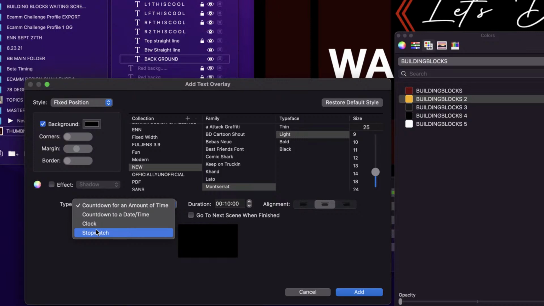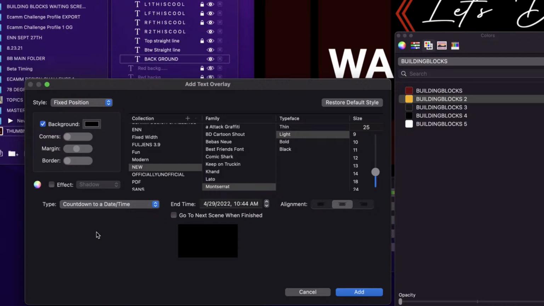Of course, if we want to do a waiting screen countdown, we're going to keep it to countdown for an amount of time. If you're doing some type of production and it's a big countdown leading up to the big day, you could do countdown to a day or time. You could have a waiting screen: you're going to do the ultimate Christmas extravaganza starting now. Start the countdown now. Like the Ecamm one, right? And have the live stream just running for months. People do that with weddings. Yeah, people do stuff like that.